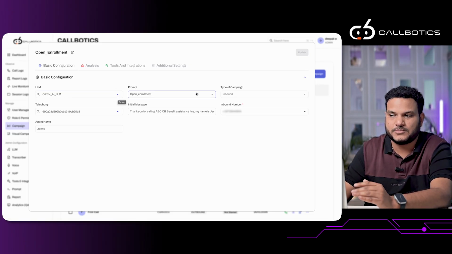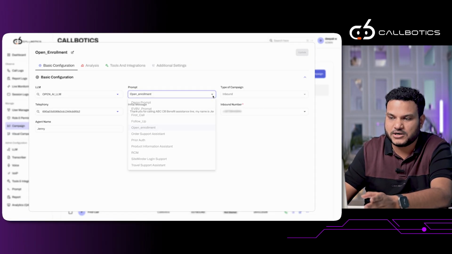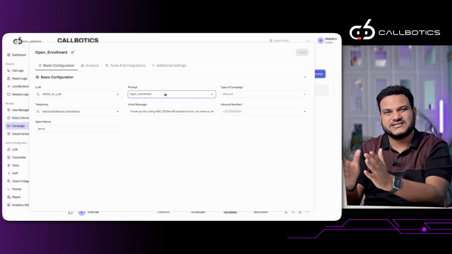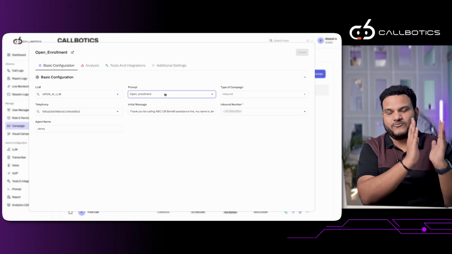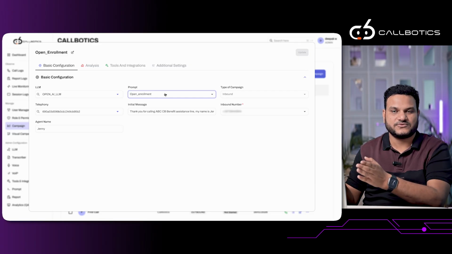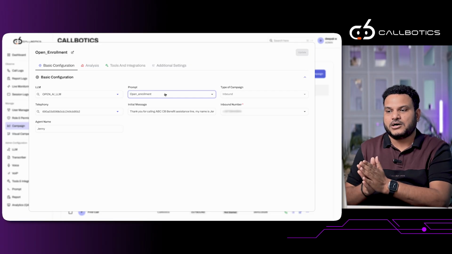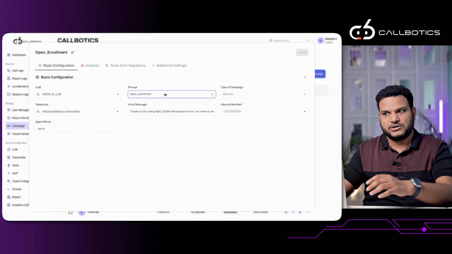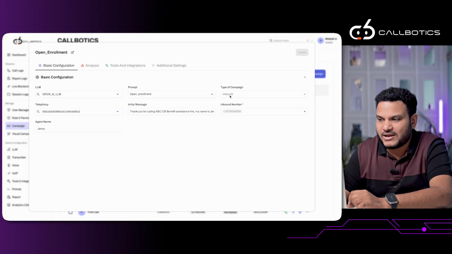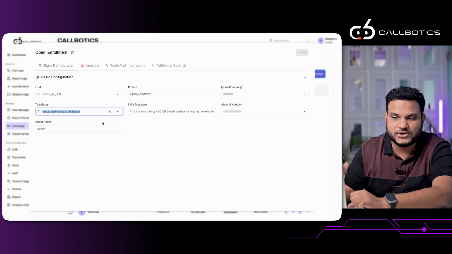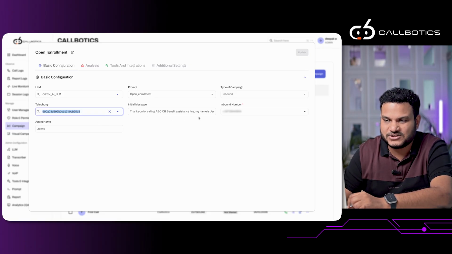For the prompt that we have already figured out, there are multiple prompts, so it is very easy and scalable. Different teams are responsible for prompt creation, and different teams are responsible for campaign building. We create prompts for you, or you can create it yourself, and you just have to select the prompt from here. You select the type of campaign, it is inbound, and the telephony that we have created.